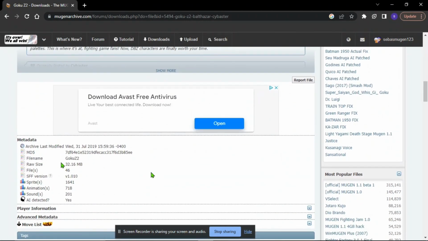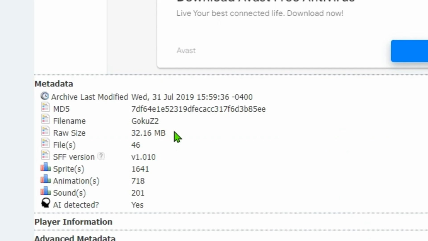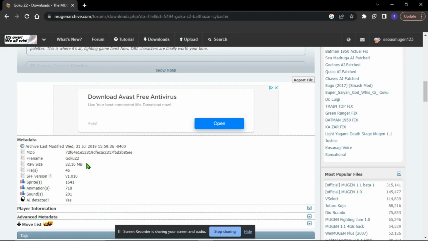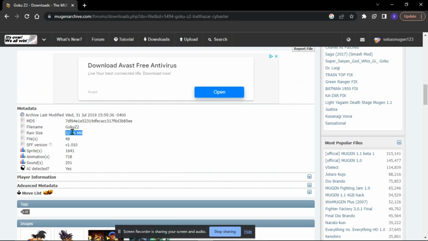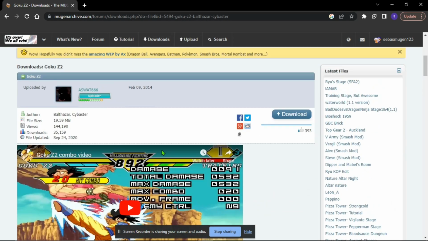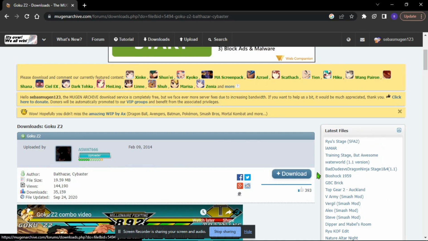This is the metadata. If you don't have a premium account for Mugen Archive, which realistically who does, you can only download a certain number of characters and other things per day because of your daily bandwidth, which I don't know how much it is. But the bigger the files you're downloading, the less you'll be able to download. So try not to download super big characters. This is fairly average. 32 megabytes is not that bad.